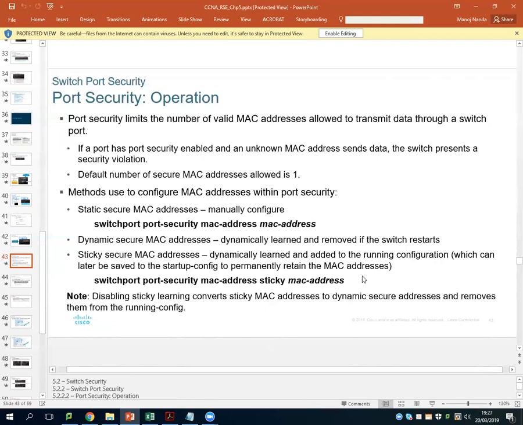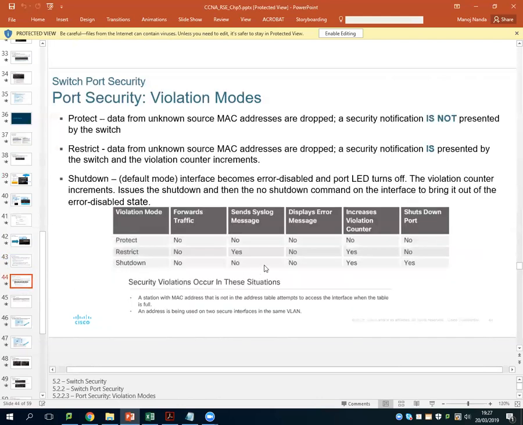If you turn this off, they don't get added to the running config. So they're made to be like dynamic secure addresses that suddenly appear. You're going to use them for a while, yeah, but they're actually then removed from the running configuration. It seems like a dynamic on and off thing. It just comes up, it can be used, and it's taken off. That's the idea behind this sticky option.